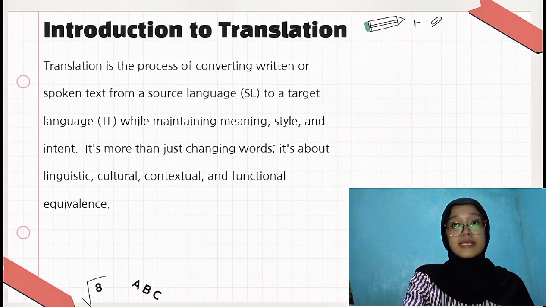Introduction to translation. Translation is the process of converting written or spoken text from a source language (SL) to a target language (TL) while maintaining meaning, style, and intent. It's more than just changing words. It's about linguistic, cultural, contextual, and functional equivalence.